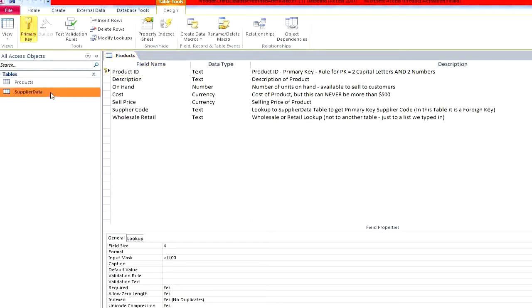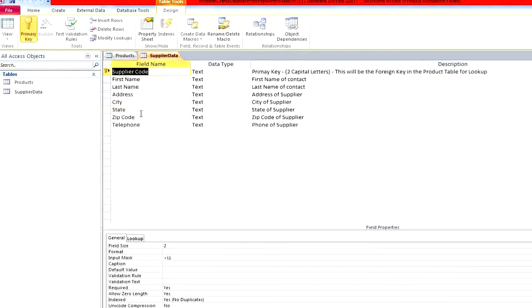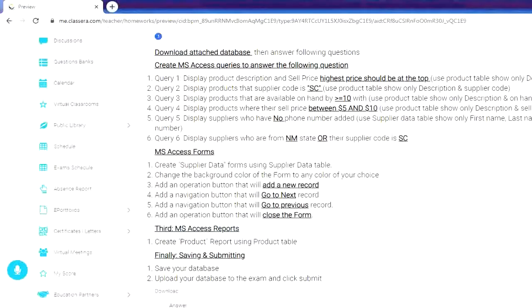If we right click the supplier data, we're having data related to the suppliers: first name, last name, address, city, zip code, telephone number. Okay, now we need to create the access form. We need to create a supplier data form using the supplier data table.